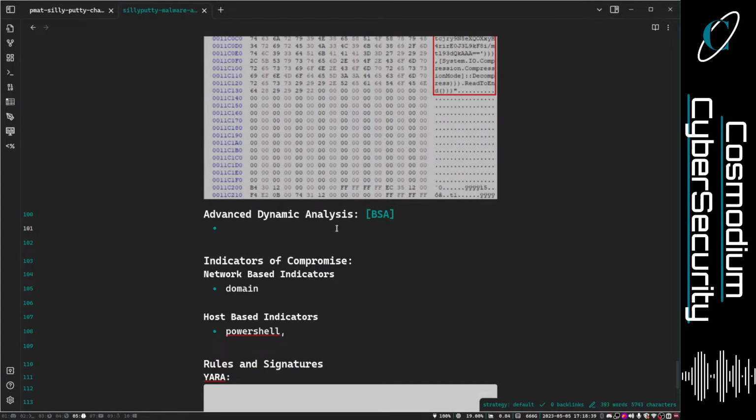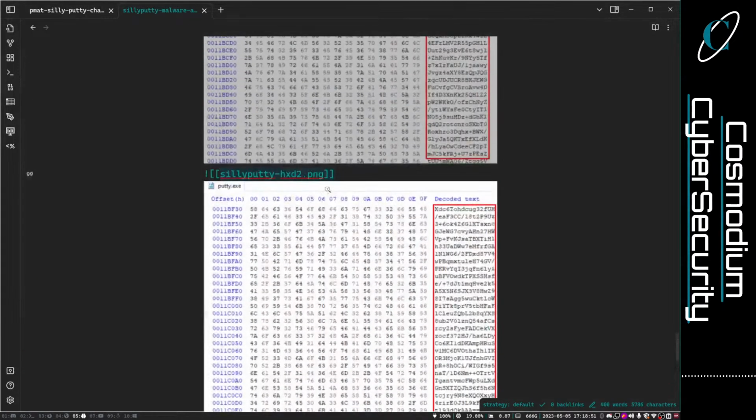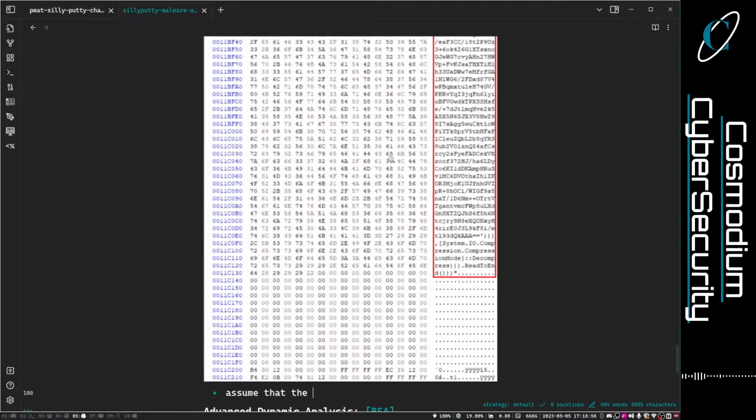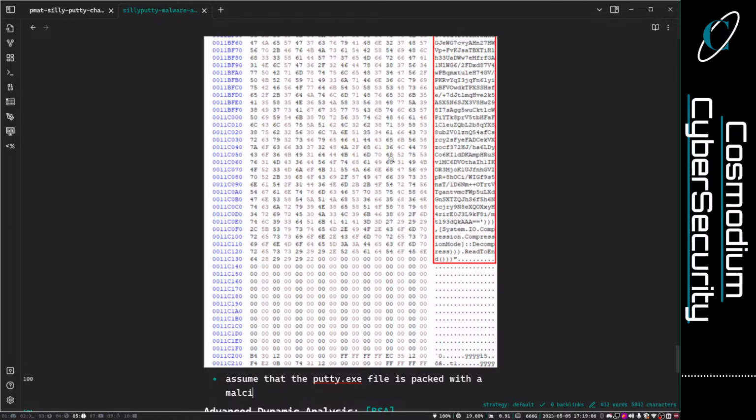We didn't really do any debugging, a little bit, nothing worse. Noting just that with this, we can assume that the putty.exe file is packed with a malicious shellcode to execute the PowerShell payload.